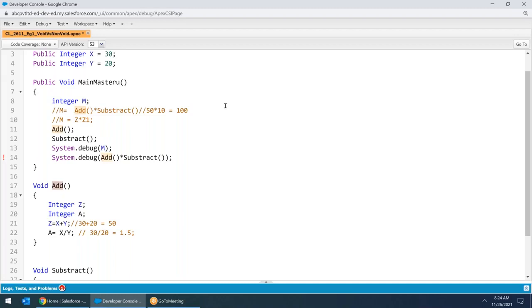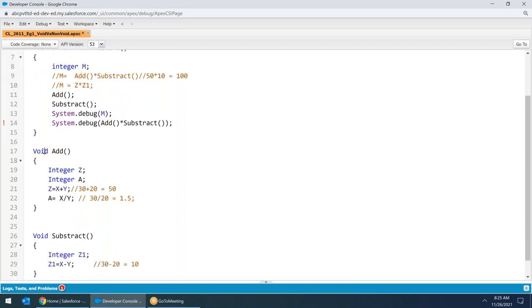Right, I'm back here. So the system is expecting nothing from here, from add. The system is expecting nothing, but you can expect a lot of things from this method. Now, to do this, we will change from void to non-void.